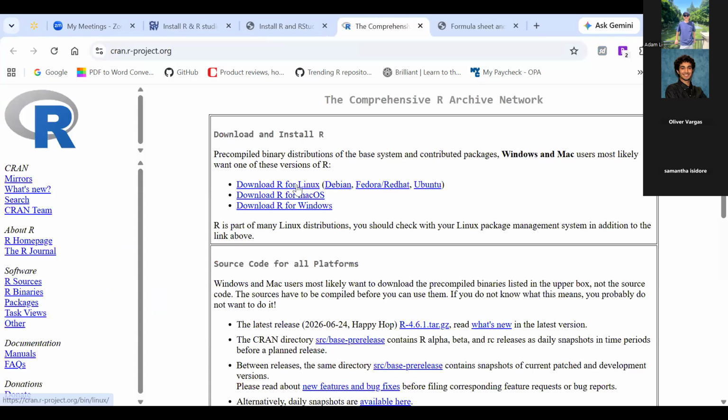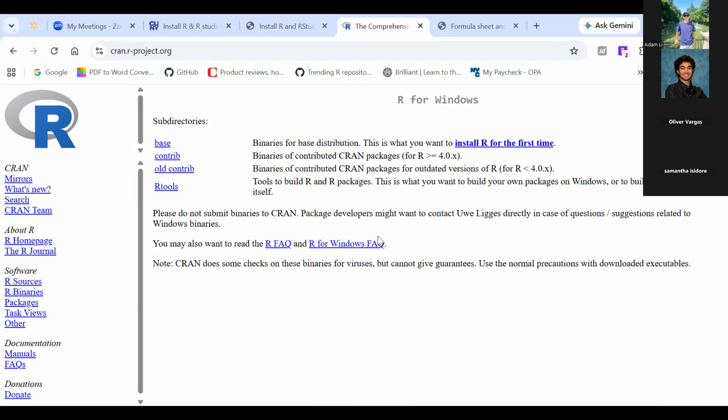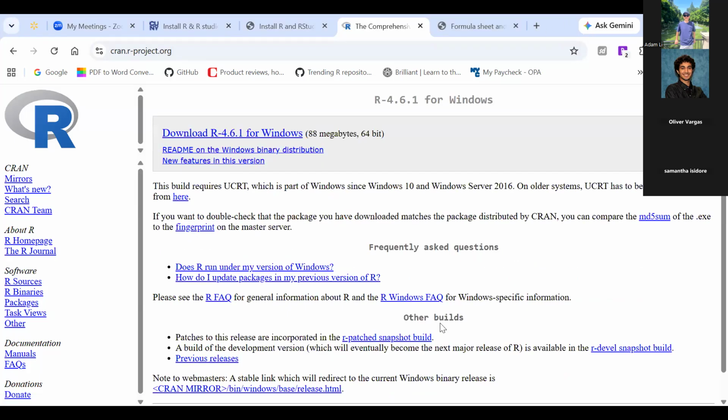There are three different versions. Download R for Linux if you like to code in Linux, or download R for macOS if you're using a Mac. If you're using Windows, you download the third option. Let's say I'm using Windows, so I'm going to download this, and then you scroll down. You should have R for Windows, install R for the first time. You just click on that, and you can download the most updated version of R.